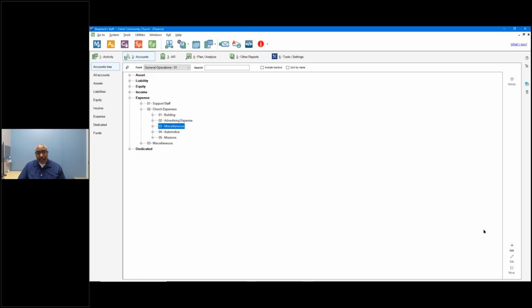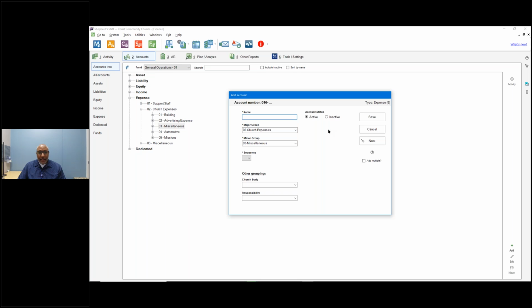When I have miscellaneous selected, I can say add, and this is going to fill in my major group and my minor group, and I'm going to call this bank fees. And this is going to be sequenced since this already has accounts in it. 1 through 8 are already taken. I'm going to select 9, and then I'm going to save it. Since all of these numbers are unique, it prevents things from overlapping and duplicating in some weird way.